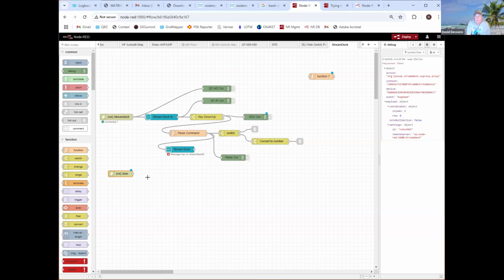I have one single WebSocket Stream Deck connection in and out from the Stream Deck to Node-RED. And all I do is make my button IDs all unique. So if you have multiple rotors, you'll have it as HF090, or you can have it say VHF090. Yeah, that's correct. Now you have different buttons. That works too. You give each button a unique ID.